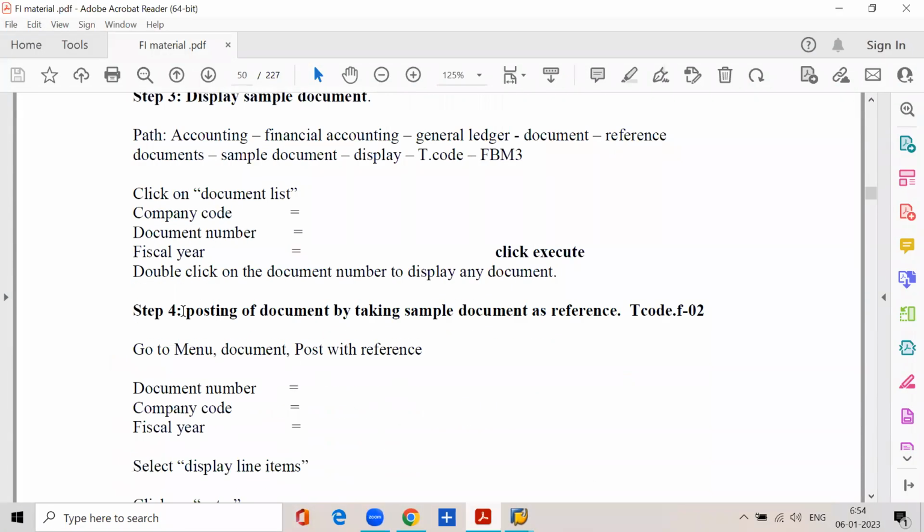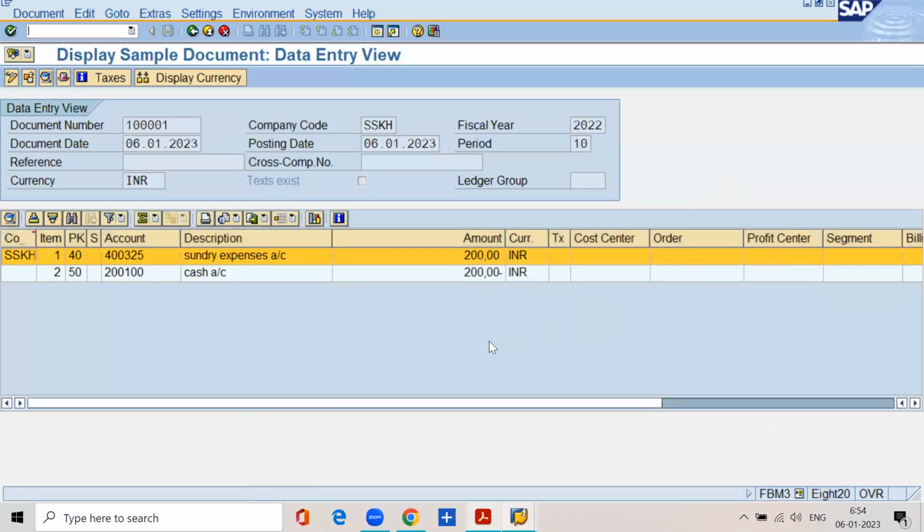Then posting of document by taking the sample document as reference means posting of a business transaction. Document always represents business transaction. Let us assume that today some guests came just now. So we incurred some sundry expenses. We brought some cool drinks, biscuits, etc. The amount is 500 rupees. Now I want to post it using the sample document as reference.